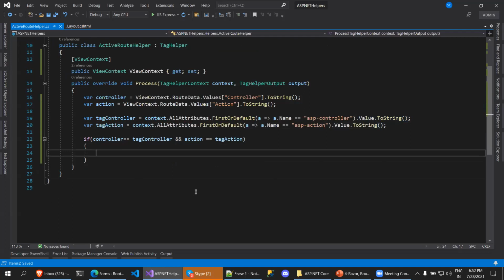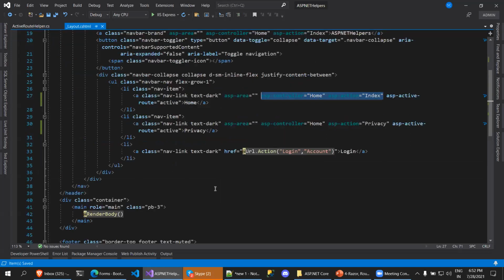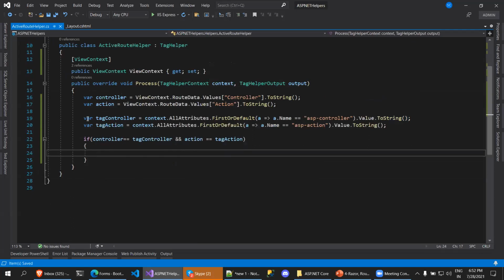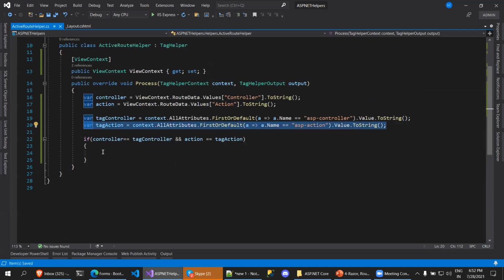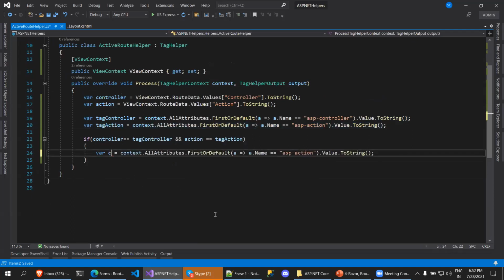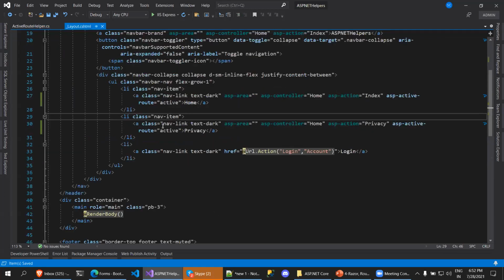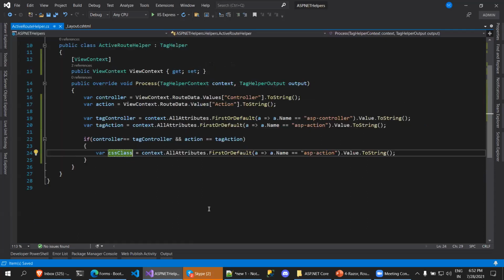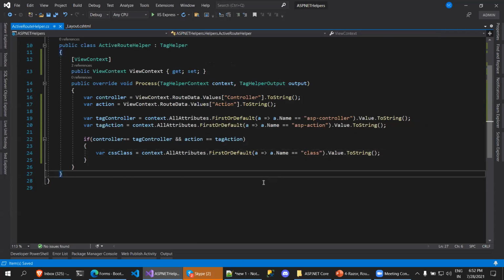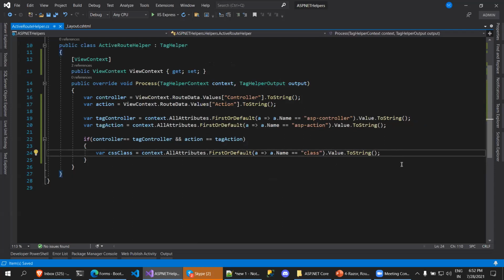If both are matching, then we need to apply the active class here. But before that, I need to get the class attribute over here. So let me get the class attribute as well. It would be a CSS class. As a CSS class, what is the attribute name? The attribute name is class only. So I'm using the attribute name as class.